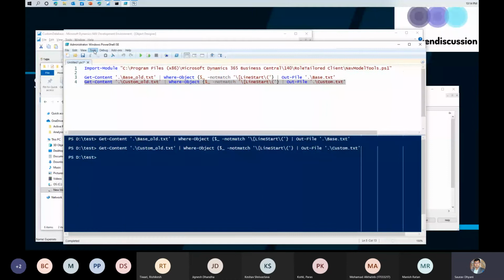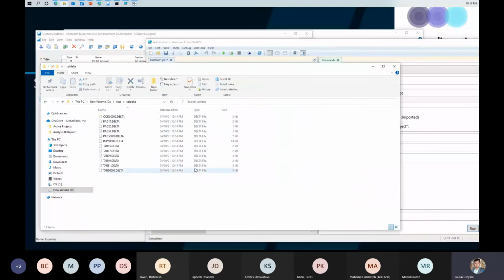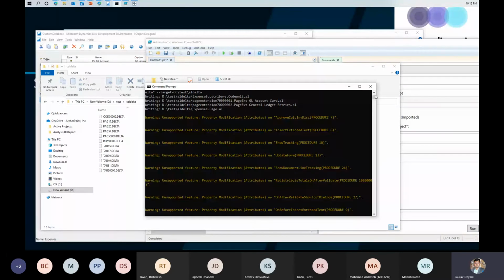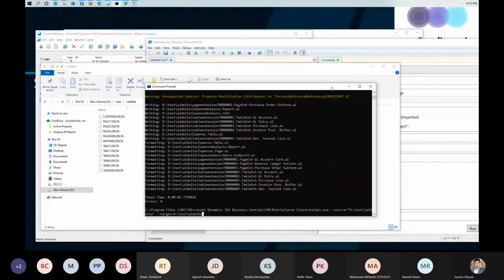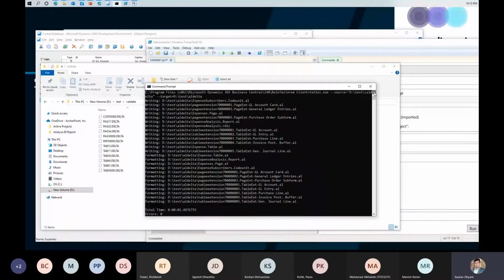And we will run the command, and this is the same command. Let's run through it. That's done. My CL delta has the content. Now let's come back to my command prompt where I had the command written. Click up arrow and let's run it this time. It converted everything without any errors or warnings.